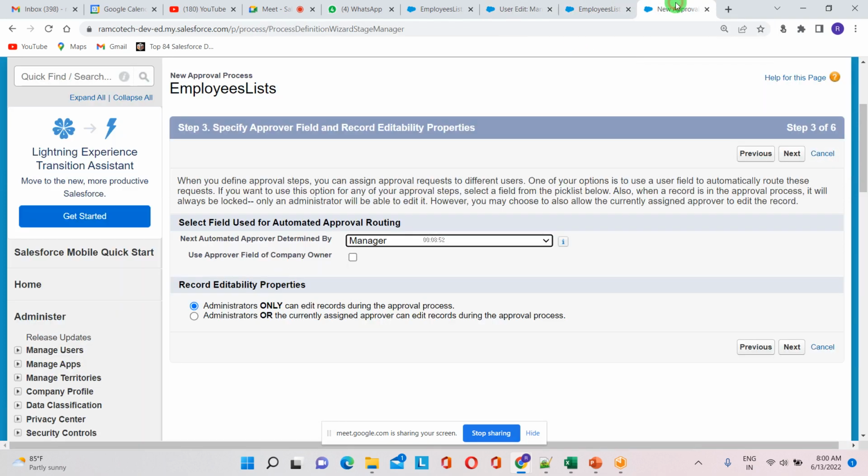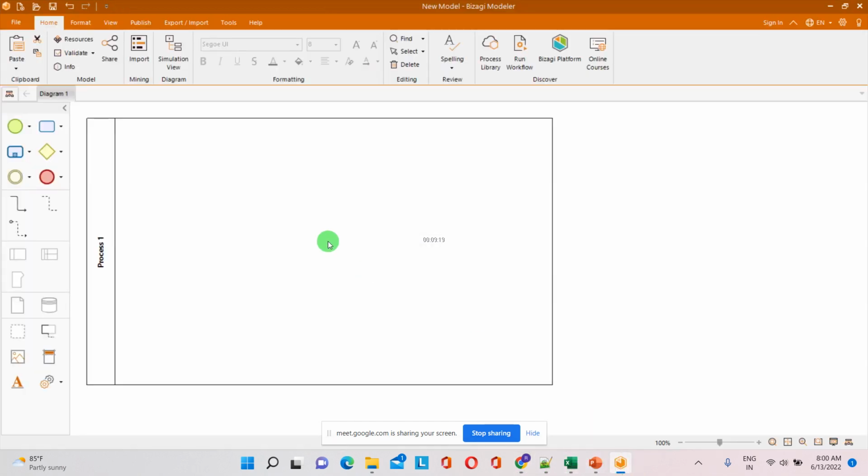And coming to the third one, administrator only can edit records during the approval process. That means administrators only can edit the records, and the other option is administrators or the currently assigned approver can edit the records. Okay, here I have a small doubt. To get to the conclusion, I'm asking you. Let me share this.